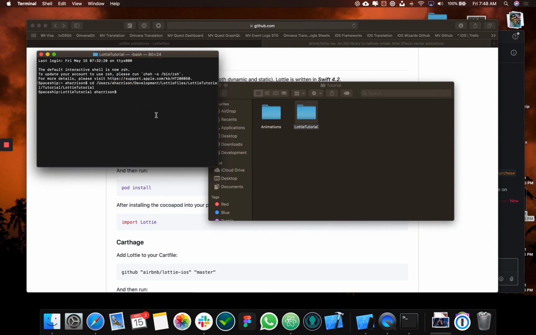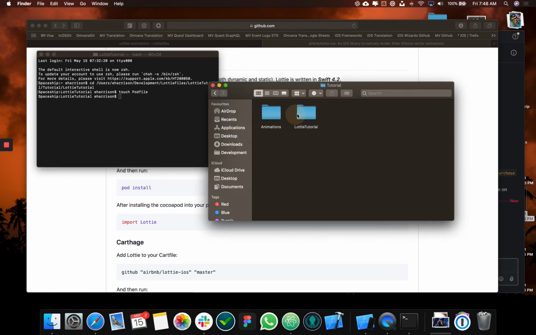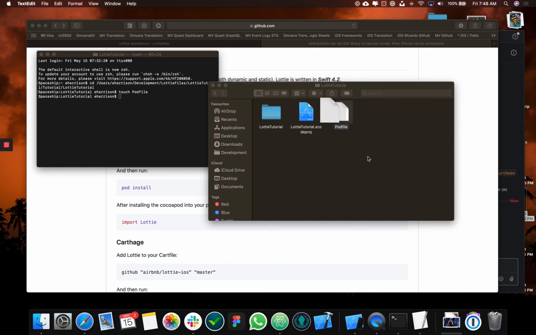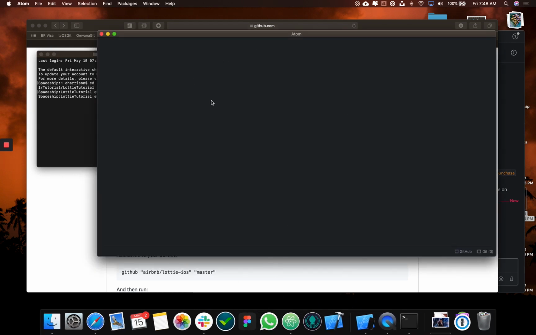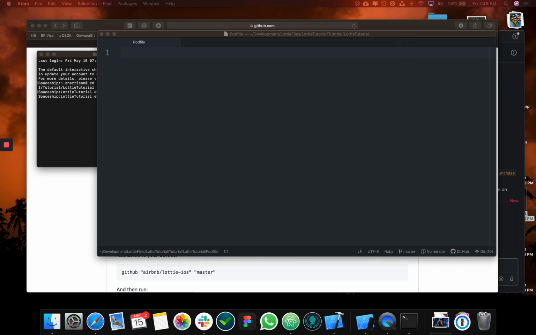And then in here, we're going to touch a file. So we're going to touch Podfile like this. This should create a small file inside of our root folder in our project. This file has no extension, as you see. I'm going to open it with my text editor. You can just double click on it and then it's going to open with the default one. I usually like to use either Xcode or Atom to edit this kind of files. Atom is a little bit better than Xcode for this kind of files. So I usually like to use that.